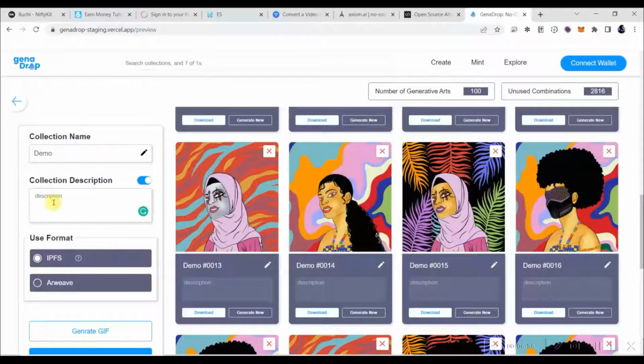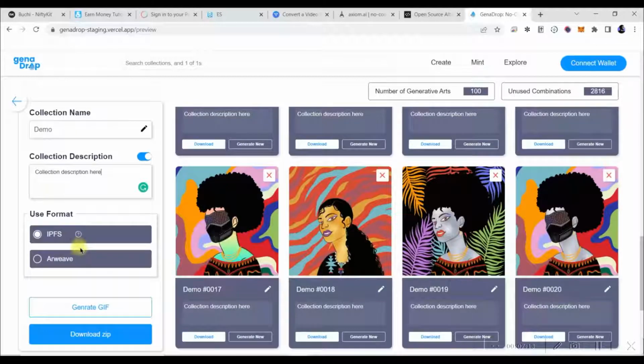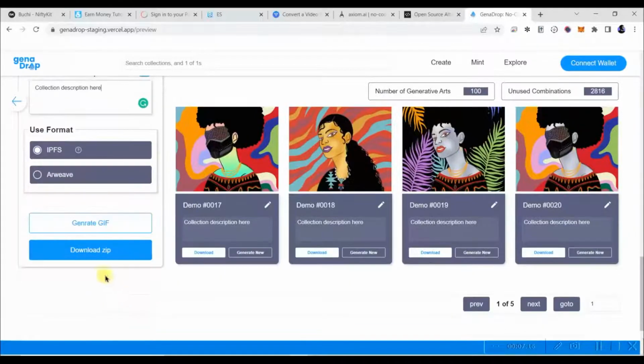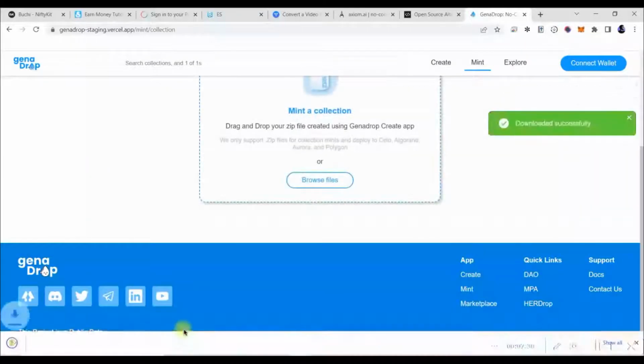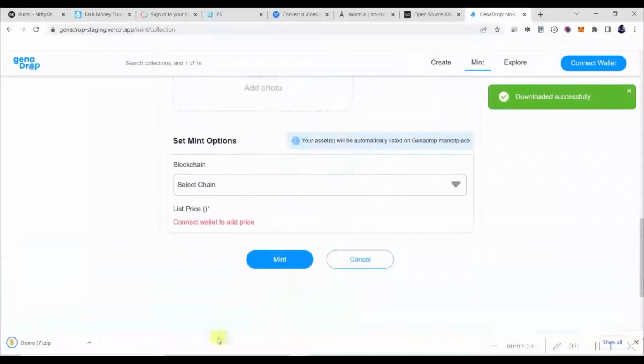You can put a collection description here, or we can choose not to. So let's just say collection. Then IPFS format. We're uploading to IPFS. Then on this button, once we click on download zip, it's going to automatically download our collection and also take us to the mint page where we immediately mint. Yeah, so you can see here, our collection has been downloaded.